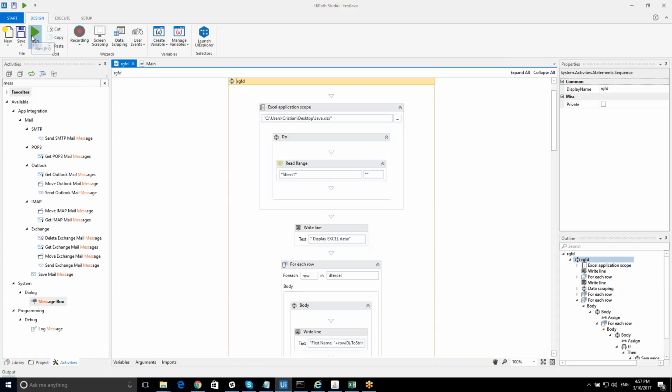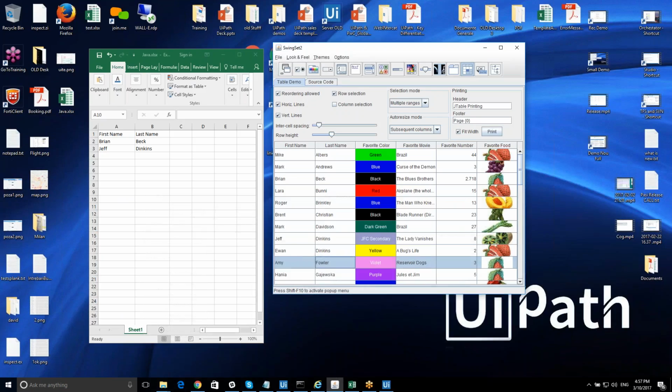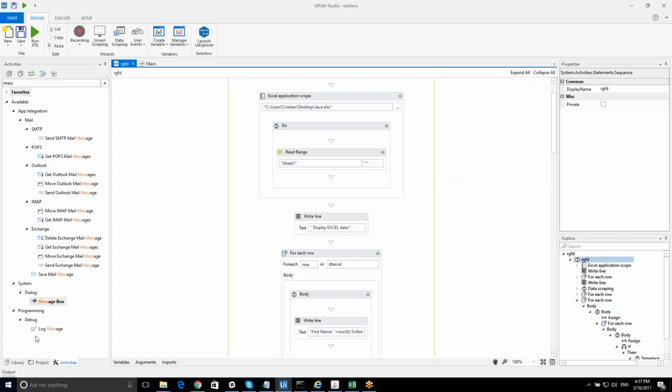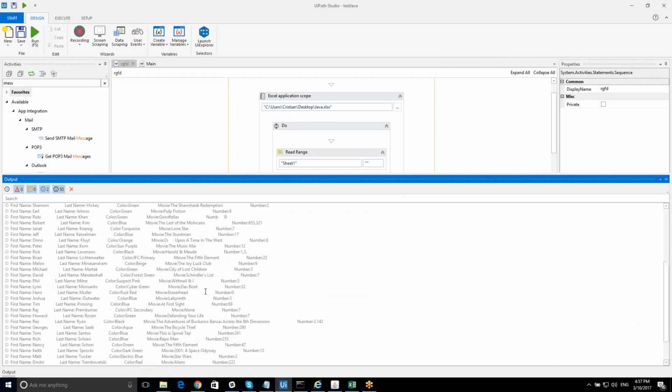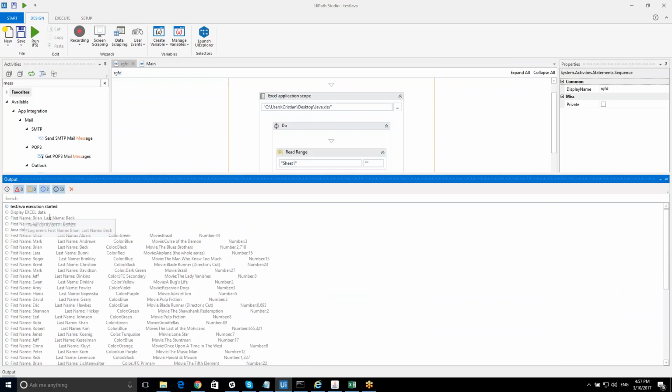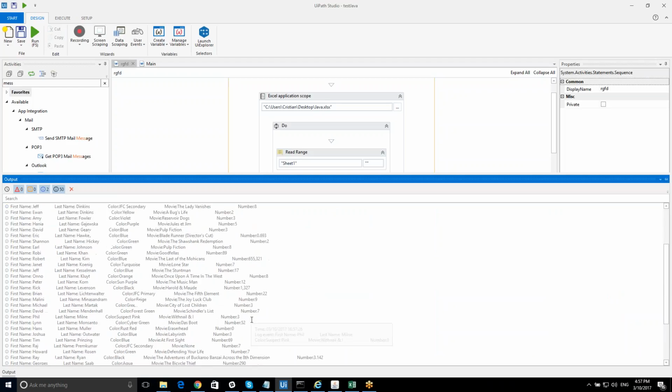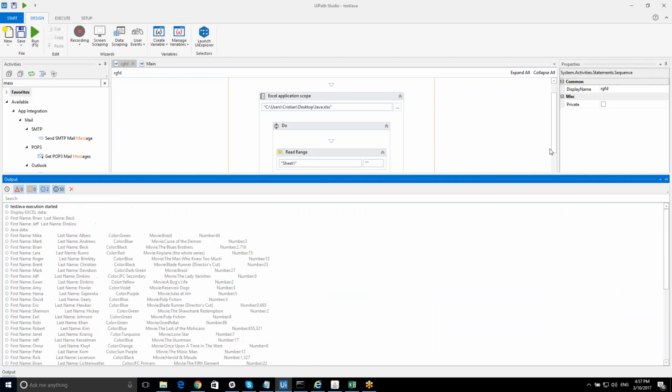Let's see, I will run it, and first you will see, here, we find Brian Beck. He told me that he clicked on Brian Beck. I just put a message box inside to tell me this. Then he will find Jeff Dickens, and he will tell me that he clicked on Jeff Dickens. Also, on the output, I can output all the data. I have the data from the Excel file output, and then I also output all the data from the Java table. Now, let me show you inside of the software.